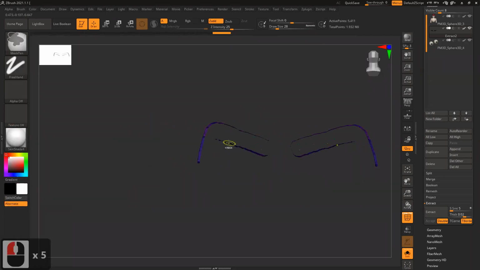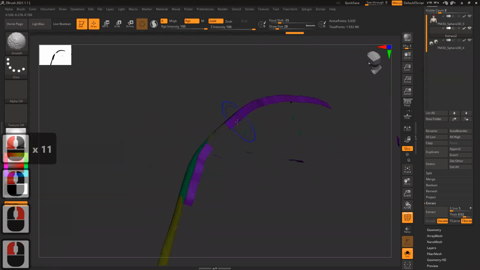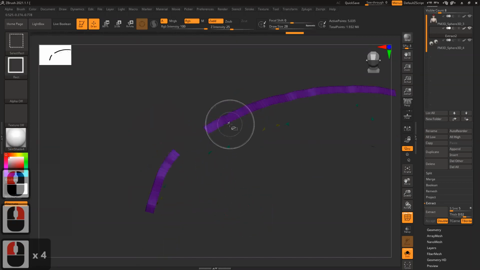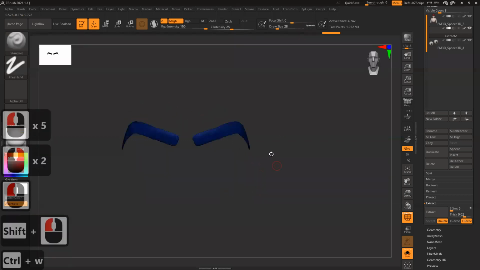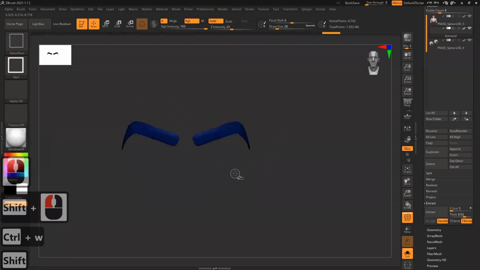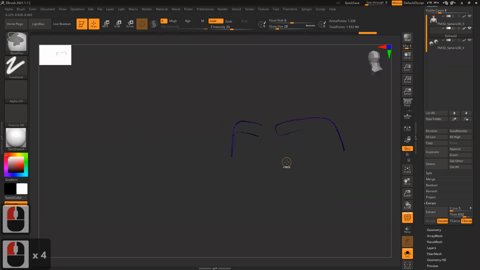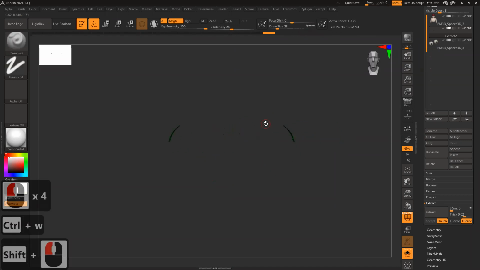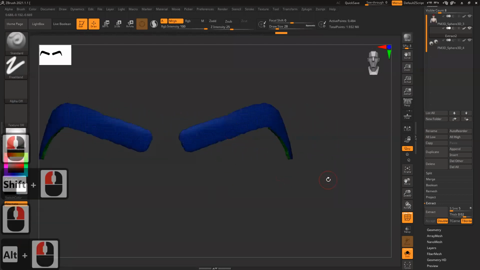Then hide this one, hide the border. Hide the border, Control W. Now you have this one, and this one is the border, this is W, one single polygroup. So now you have three clear polygroups, but the geometry, you can see, is quite messy.